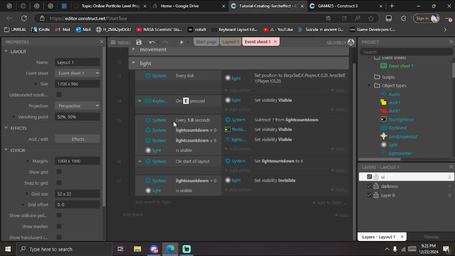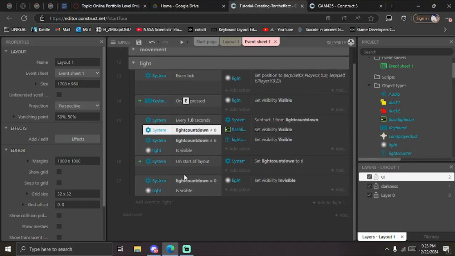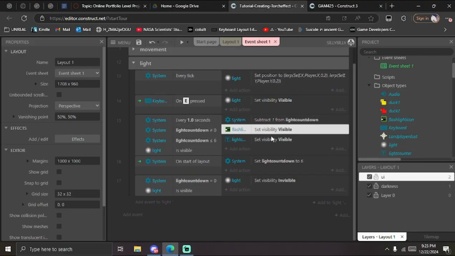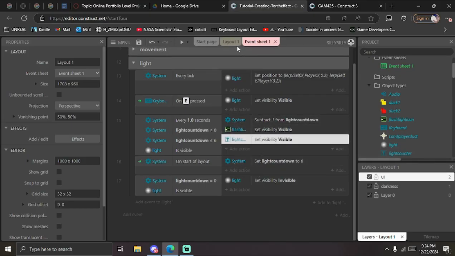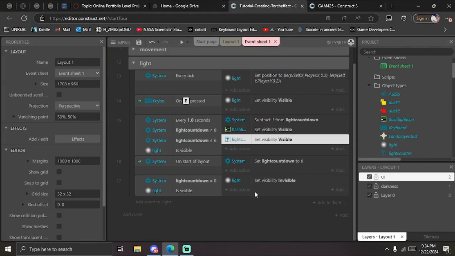So, for every 1 second, we'll have the game subtract from our global variable up here, but only if the global variable is at or below 6, but not 0, and only when the light is visible. And we'll have our flashlight and our text show up, so it should look something like this. You can see them right there. And it should go away. Well, no, it doesn't go away. We have to put that in.